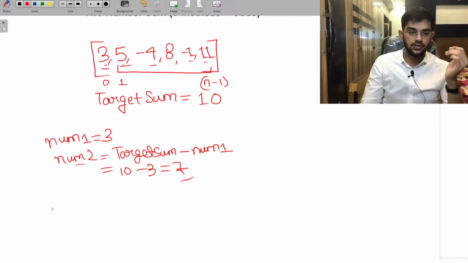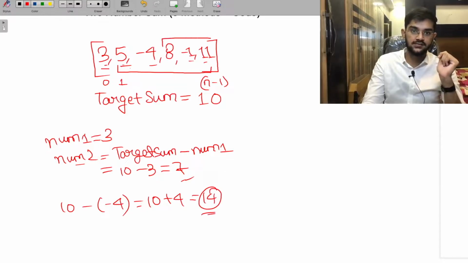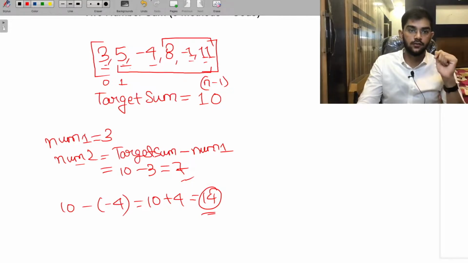So what do we need now? We need 10 minus of -4, so this is 10 plus 4, which is 14. Now I need a number 14 in the array after -4. Do we have such a number? No, we don't have such a number, right? So I'll move on.